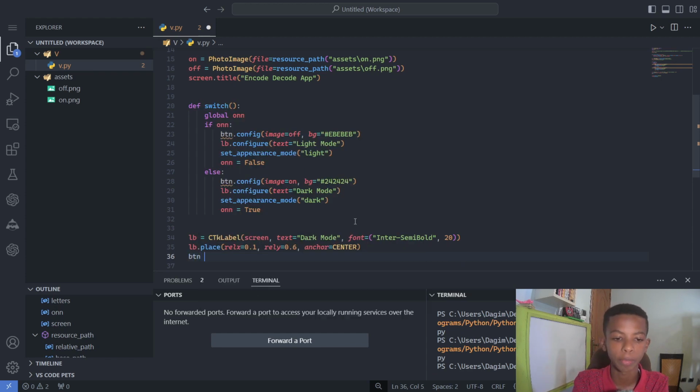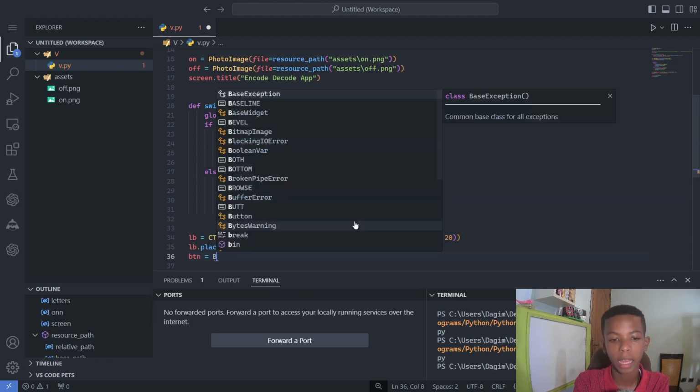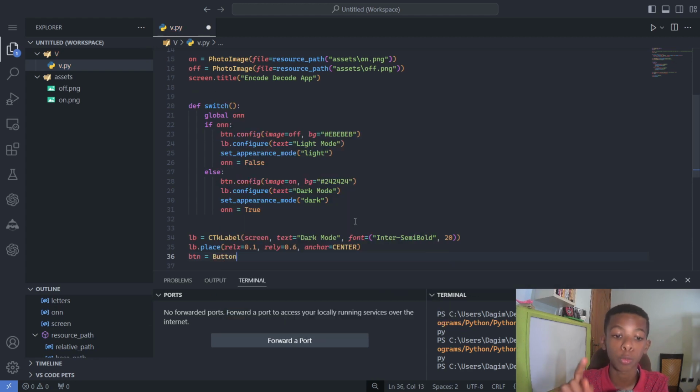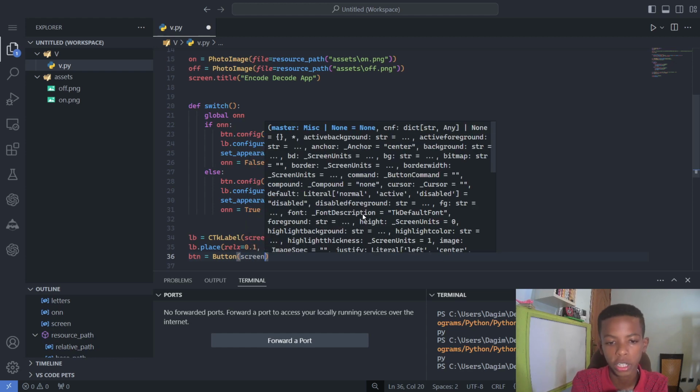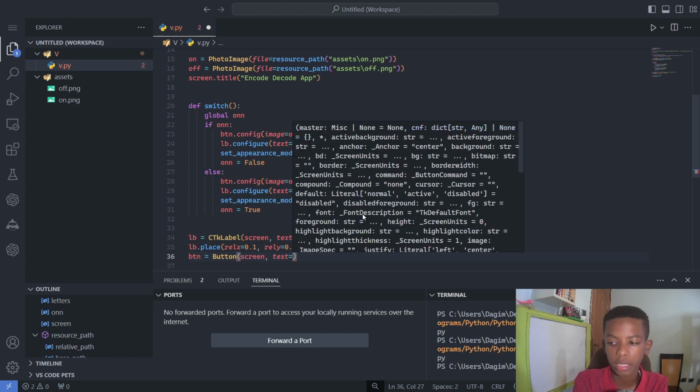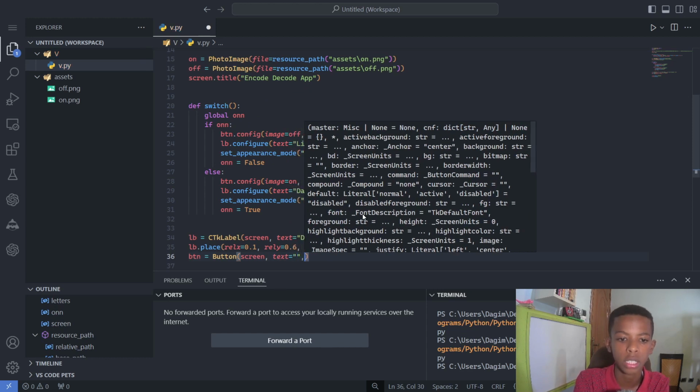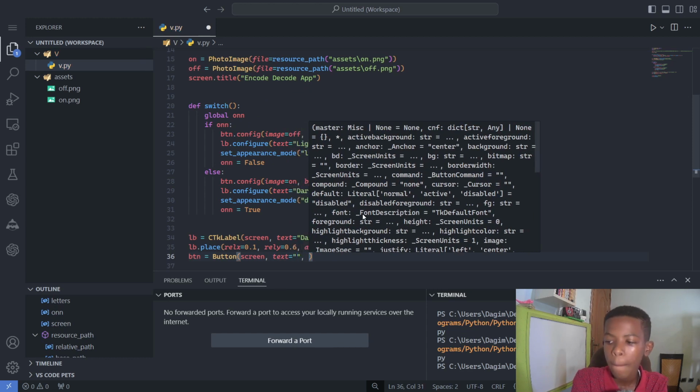Now let's make the button. The button is going to be a Button. This one is not a CTk button. It is a tkinter Button because we cannot change the image using a CTk button, but we can using tkinter's. Where is it going to be outputted? Screen. Then we can input the text. It's going to be empty because there's not going to be any text because it's already on the image.